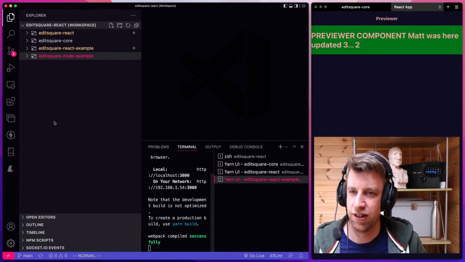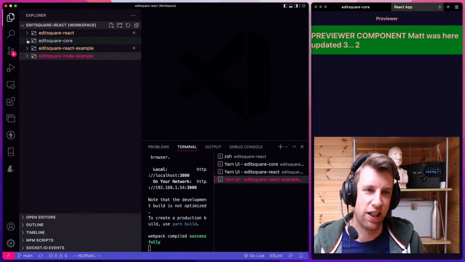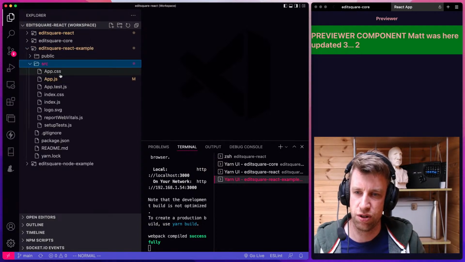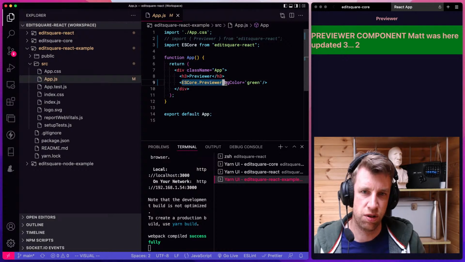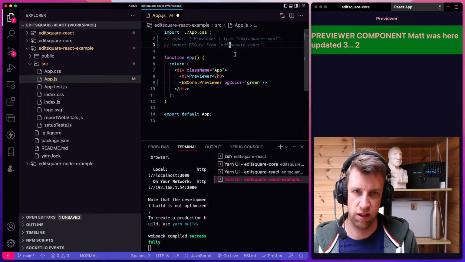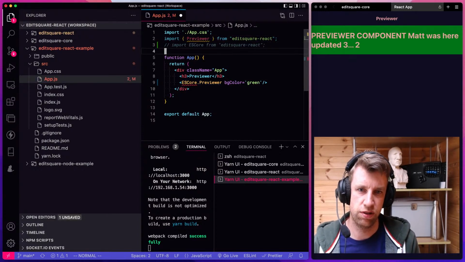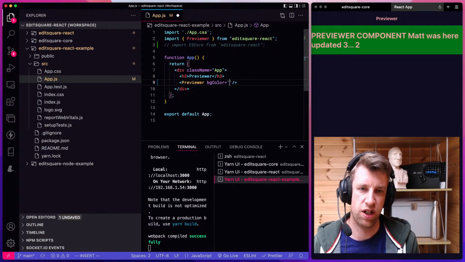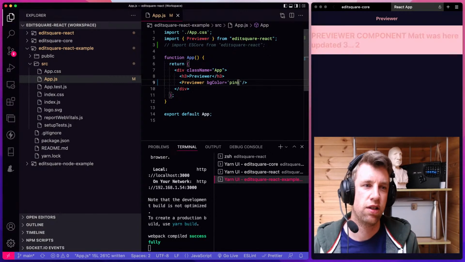So here we go. This was me testing stuff yesterday. Okay, cool. So this is a preview component. If we go to React example, you see we're using preview here. We probably want to do it this way around. This was me messing around yesterday with it. So if I change this to pink, you'll see it update. Perfect.